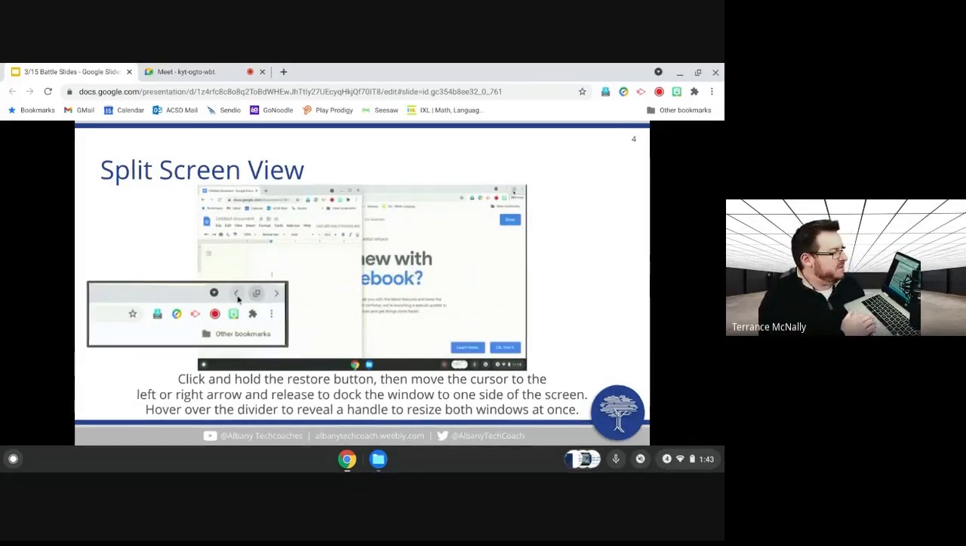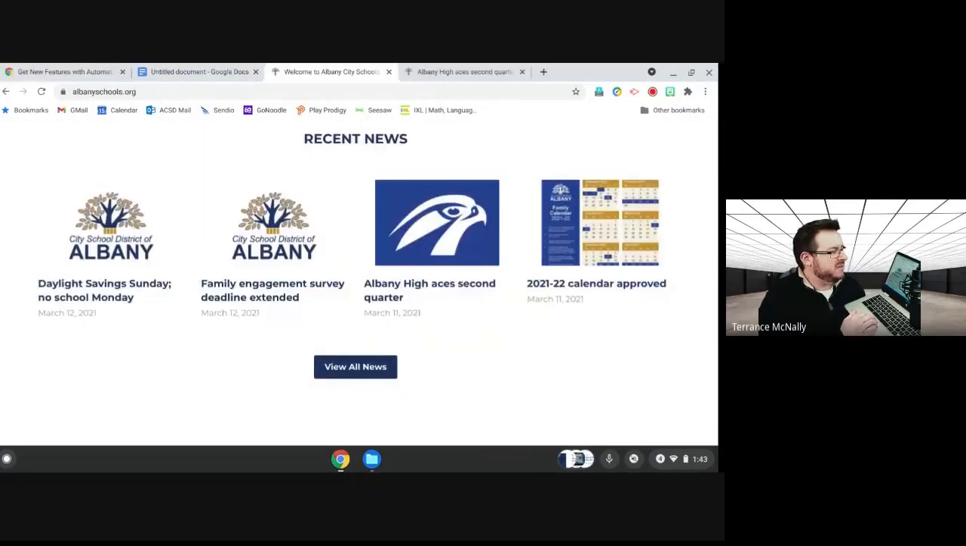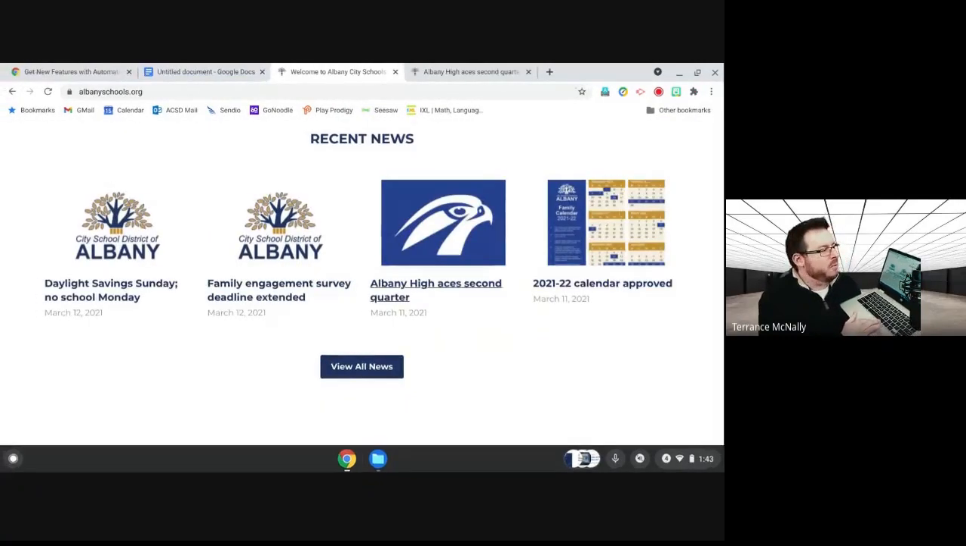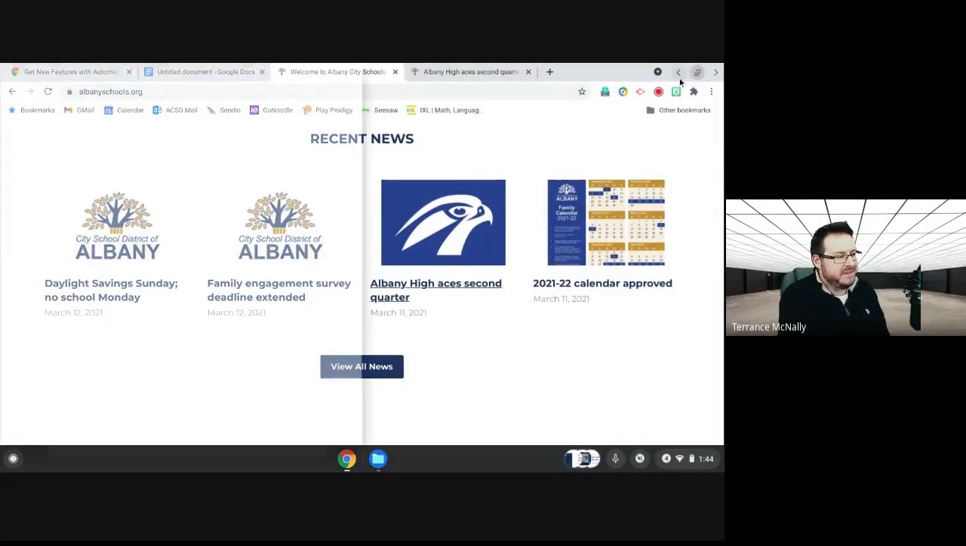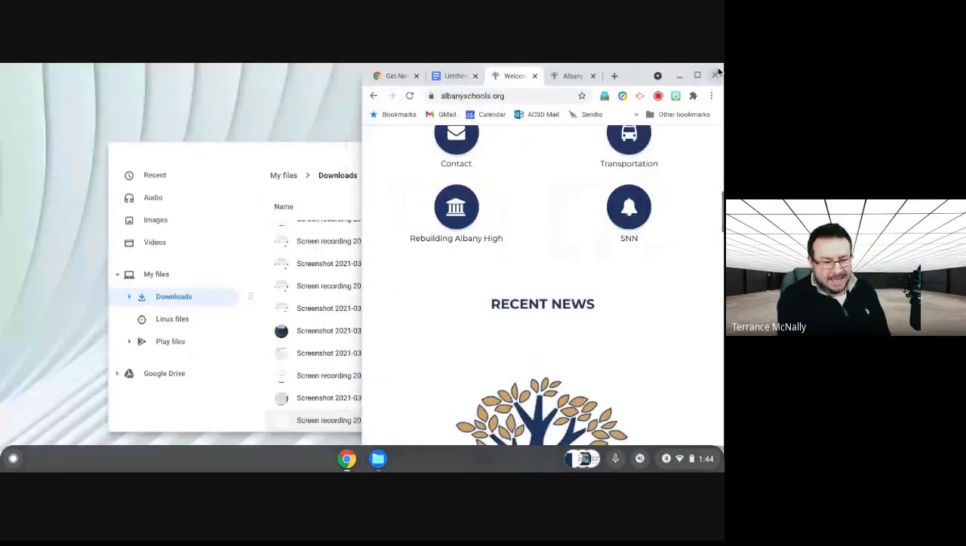If you're not familiar with split screen view, the easiest way to do this on a Chromebook, this is one of our number one things that people want to do, come over to this restore button up here. You don't need to see my fingers for this one. Go to restore, click it, hold it down, and notice now instead of minimize and close, I have these left and right arrows. As I hover over one, I get a ghost image of where that's going to go on the left or the right side. I let it go, and there it is.